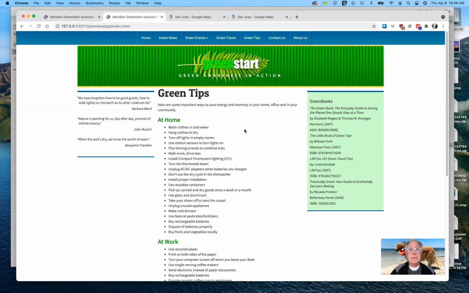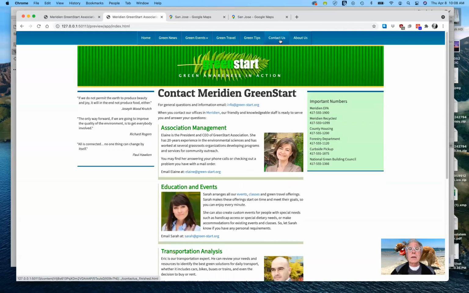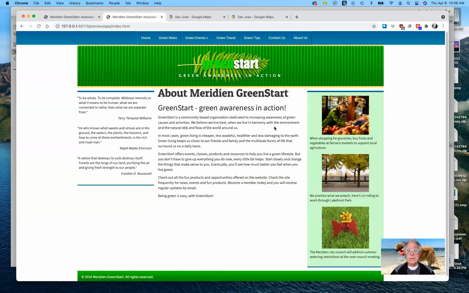If I go to Green Tips, it takes me there. Nothing special on this page. And again, I can go back to Contact Us, or I can go to About Us, and it takes me to all those pages. And it's really critical that all of your links work. Some of you have already discovered, when I'm publishing your Mobirise, that when you click on a link, you get that 404 error message, that it doesn't take you to where you thought it would. Okay, so let's go ahead. This is a preview of what it looks like.